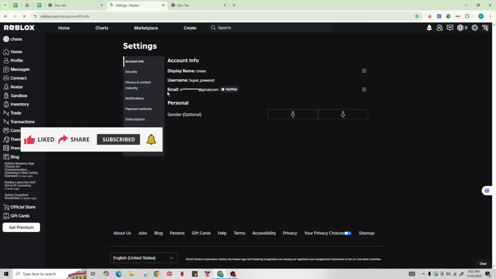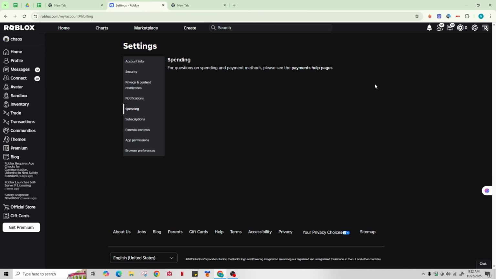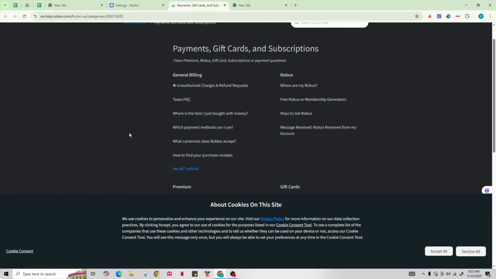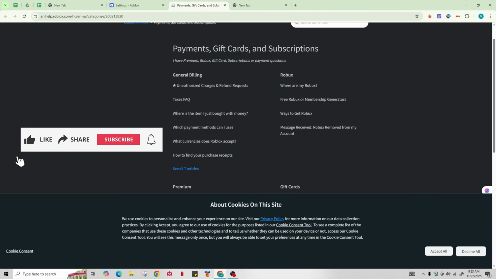From the Settings page, tap on Spending, and here you will see all of your saved payment methods like credit cards and PayPal. Then go ahead, choose the credit card that you want to remove and click on Remove or Delete and confirm that you want to remove it, and your credit card will now be removed and you won't be charged in the future.